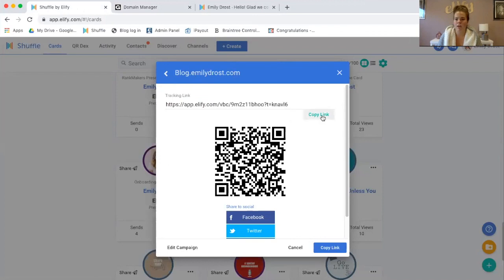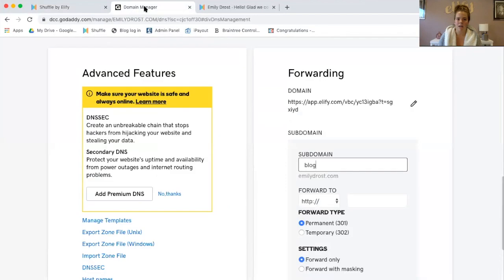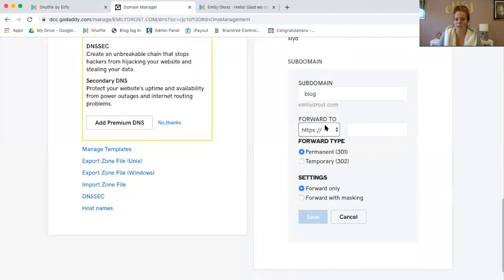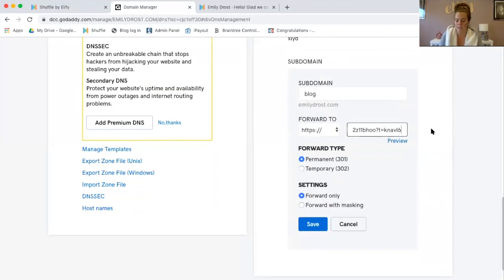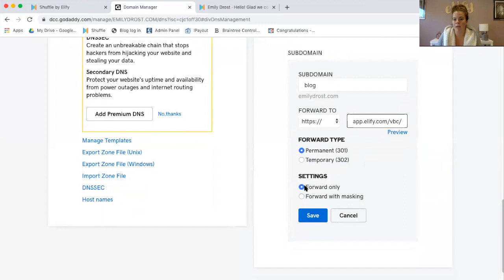and you can see that I've done this here. I've created a campaign for another card that I have. I'm going to hit copy link, and I'm going to forward it to, I'm going to switch the box to HTTPS, right? Because this is an HTTPS since it's an Elify digital business card. I'm going to go over here, and I'm going to delete the HTTPS, not the app, this off of that link. I'm going to make it permanent, and I'm going to say forward only, and I'm going to hit save.